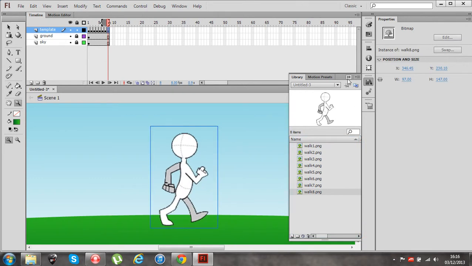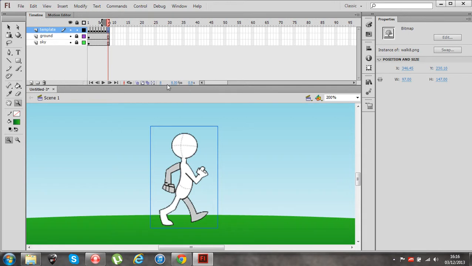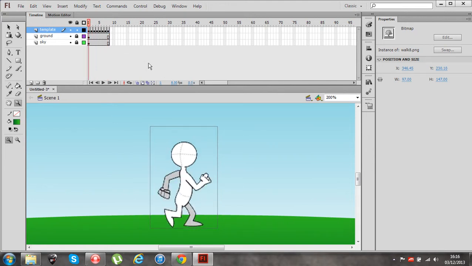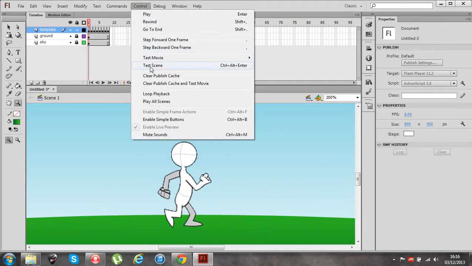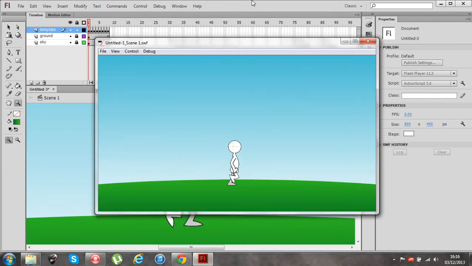Okay, now running 8 frames per second, that means that we're roughly just under 1 second of animation. So when we play the animation, this walk cycle will loop roughly 1 second, 0.9 of a second. Okay, and that's just playing through all of these 8 frames. So if we go to control test scene, there's our character walking on the spot.